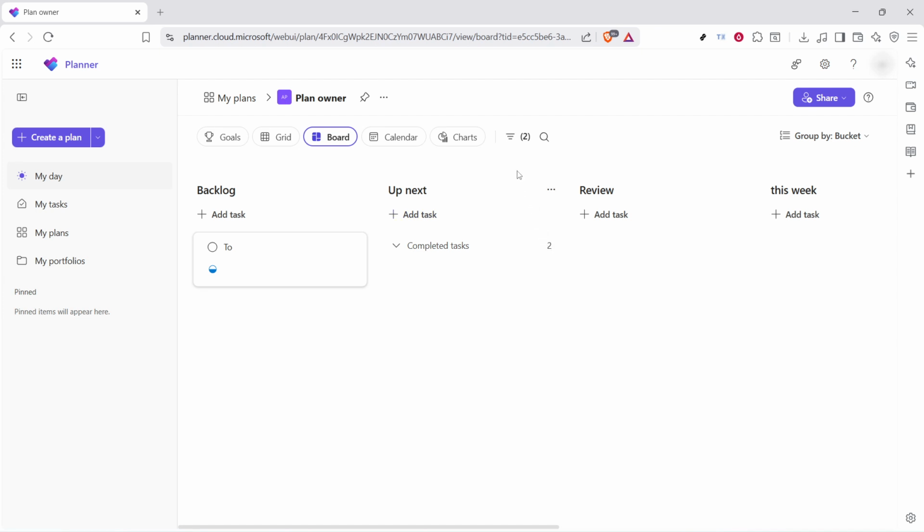This opens the filtering options for your current plan. Filters in Planner help you control which tasks are visible based on things like due date, priority, assignment, or status. In this case, we'll use the status filter to hide anything that has already been finished.